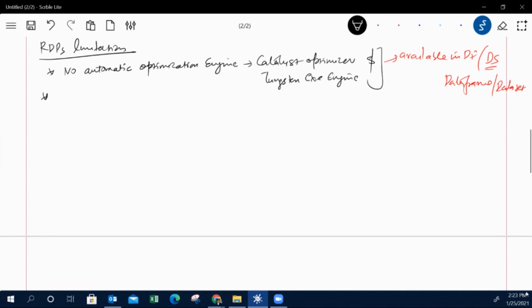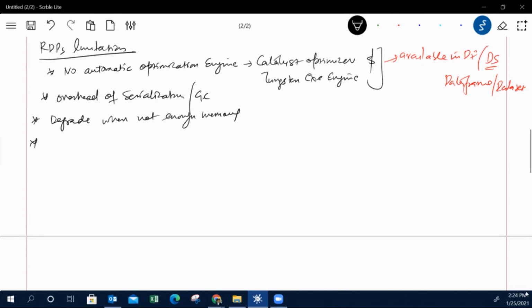Another limitation is that, as we are using objects, there is an overhead of serialization and garbage collection. The performance degrades when we don't have enough memory, slowly and gradually. And the main limitation of RDD is that it doesn't support structured data. For structured data, we have data frames, and the advanced version of data frames is data sets.